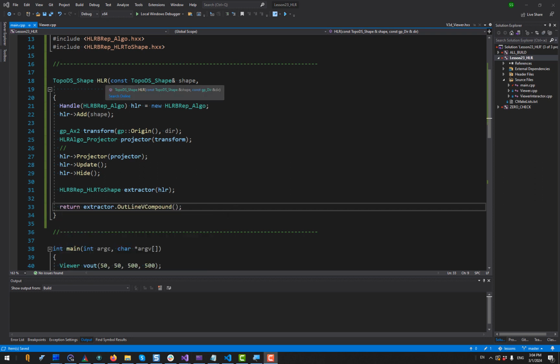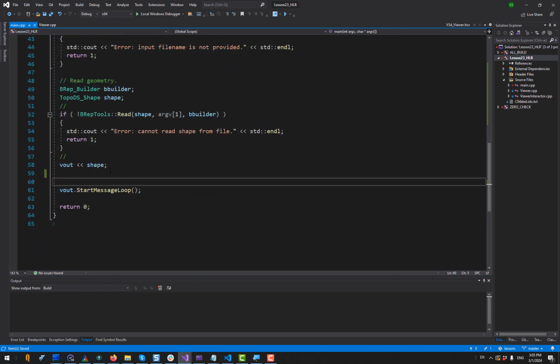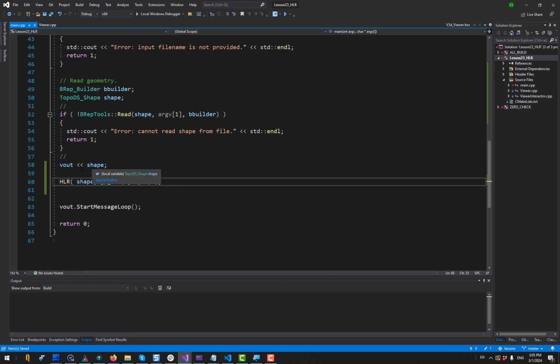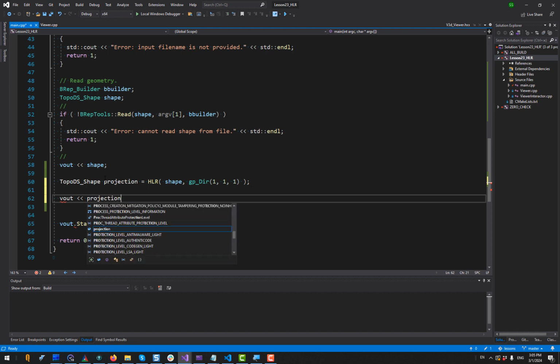So now we have this initial version of the function to call, and I'll come back to my main function here and basically just call this HLR function, passing in my shape and also the direction of projection. That can be, I don't know, just some direction, 1, 1, 1. Those coordinates will get normalized once the direction is constructed. Now let's take this result as TopoDS_Shape projection and display it using our visual stream projection here.